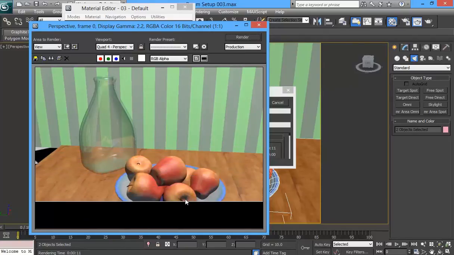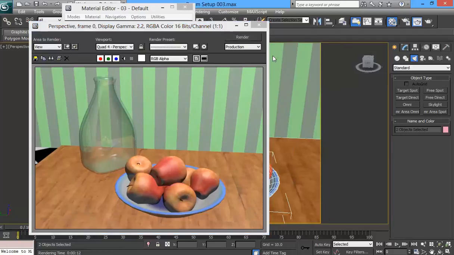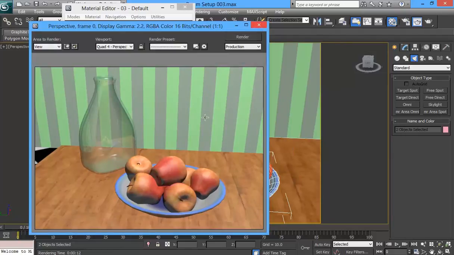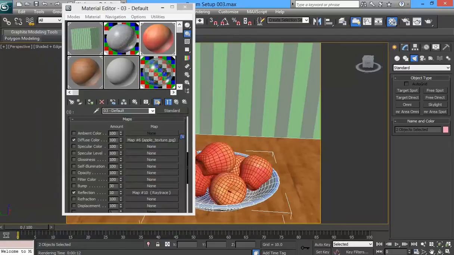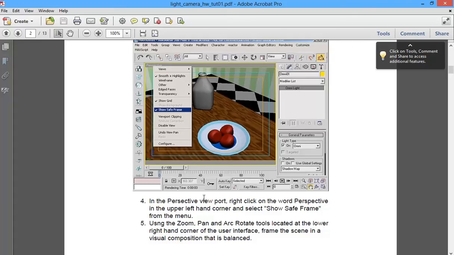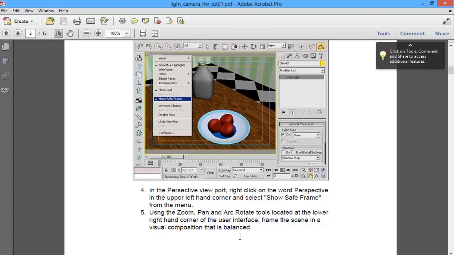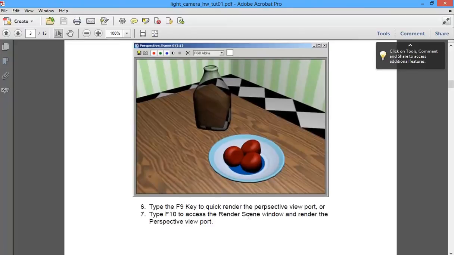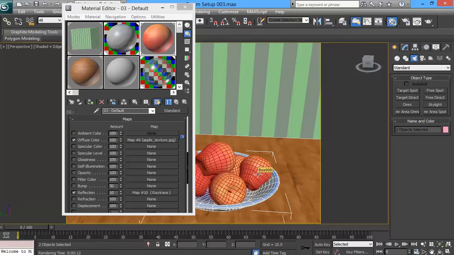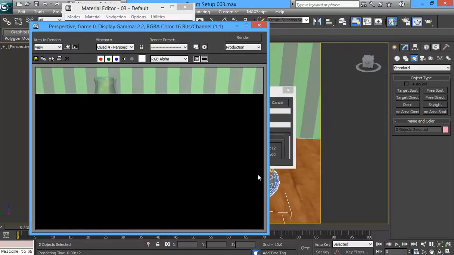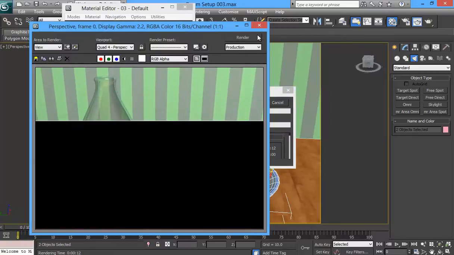That looks better. Okay, so that is the settings that I currently have. So if I come back here to the tutorial, I've done this part. Let's go into the next part. Do a render and press F10 to access the render scene window and render the perspective viewport. I've already done that. I've rendered. But to do what it says there, if I hit F9, it's going to render, which I've already done.